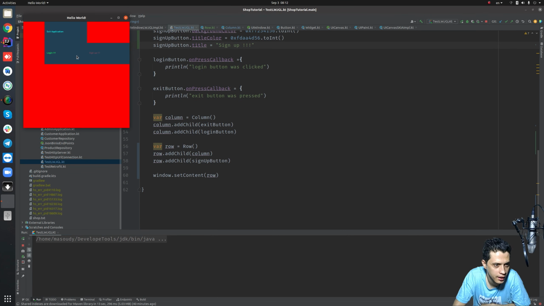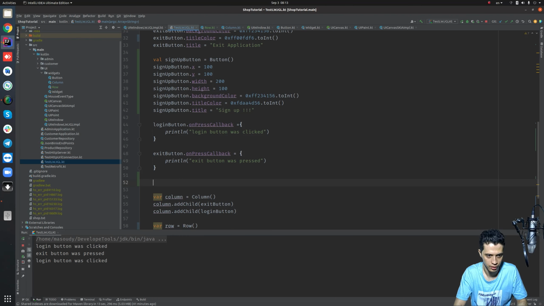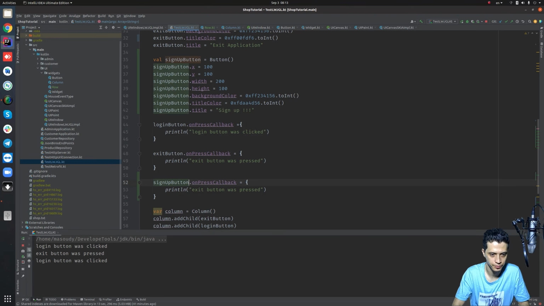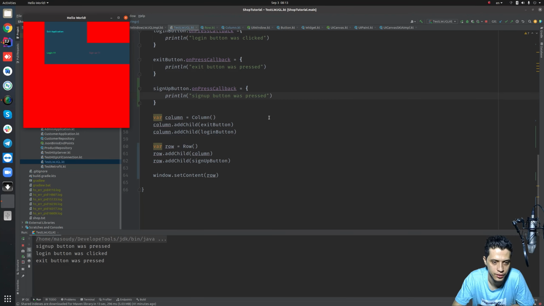And if we click on them, you can see the exit button, the login button, the sign up, we have not assigned any click listener, but we can assign one. And you can see, let me assign to the sign up. And you can see when we click on sign up and login and exit, actually the click listeners are working properly. And this framework is managing the pressing callbacks for us.